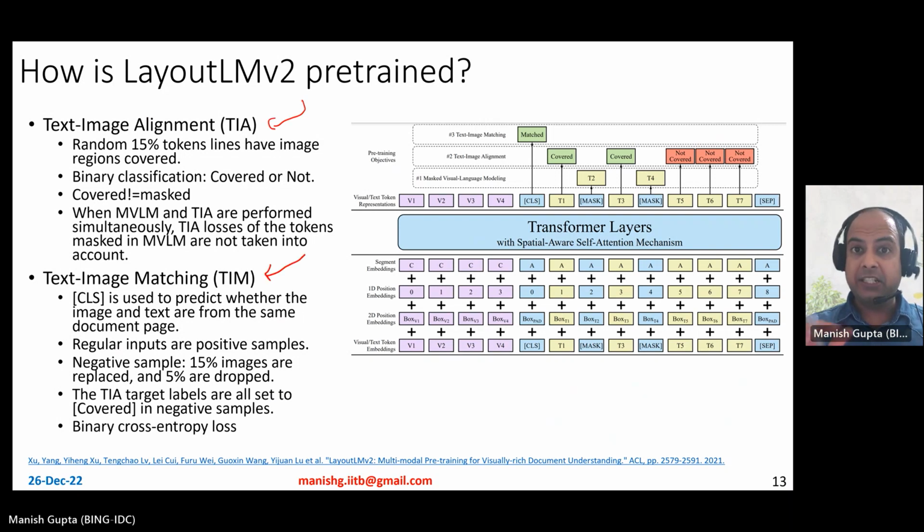TIA is text image alignment. The idea is that you randomly pick 15% of the token lines. So you take 15% of the lines, not words, lines this time, and you cover them. Basically you blacken them out, and they're called covered regions. Remember, these covered regions are different from the masked image regions in the previous task. Then at the output, you have to decide whether it was covered or not. Of course, these two things, MVLM and TIA, can conflict with each other. Whenever there is a conflict, the TIA losses of the masked tokens are not taken into account while you compute the overall loss.